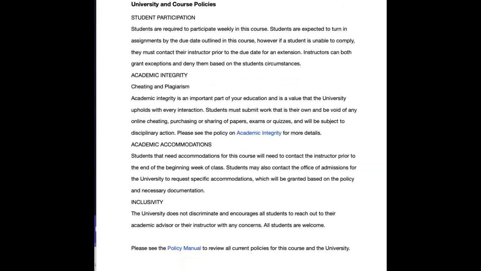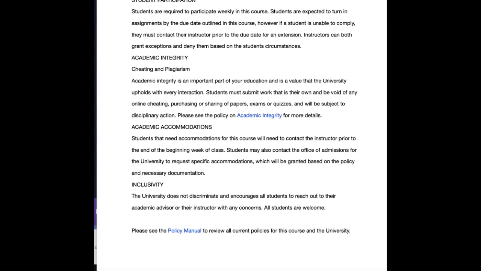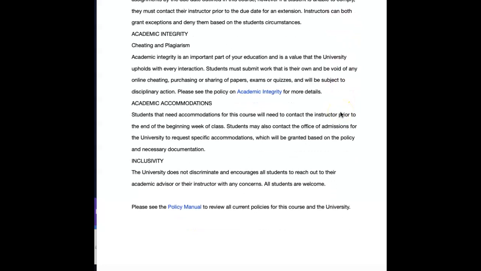We also talk about inclusivity, about how we do not discriminate, and we encourage all students to reach out to their academic advisor and their instructor with any concerns. And last but not least, the policy manual link to give the details to these and additional policies for the course and for the university.